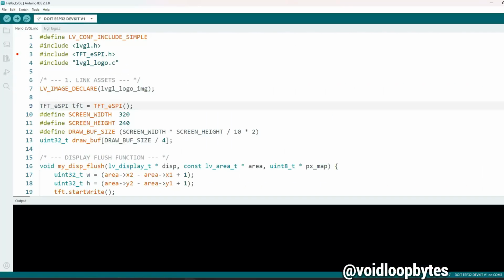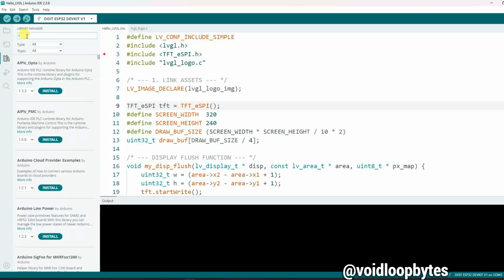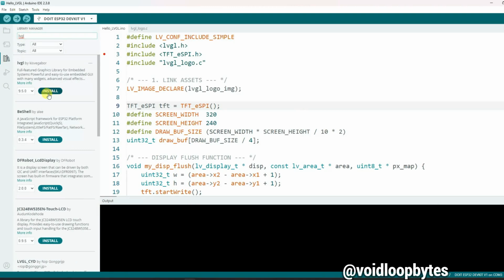This is the example code of LVGL and I will show you a demo. First, we will install the LVGL library. Go to the library manager and type LVGL here. Then press enter. Here you can see LVGL library version 9.5.0. Click on install. The library is now installing.